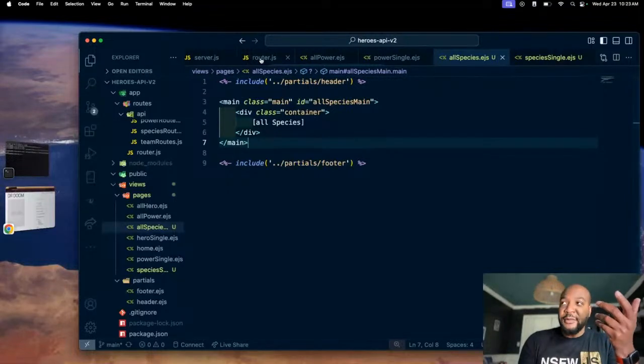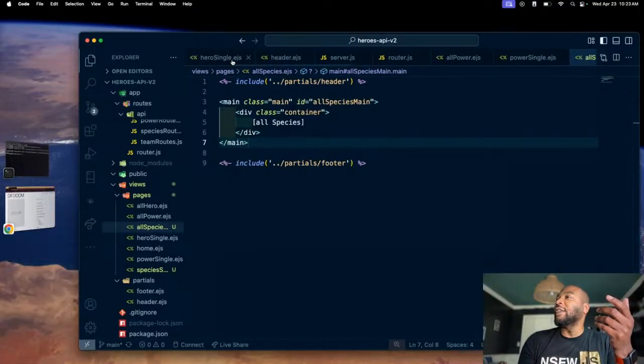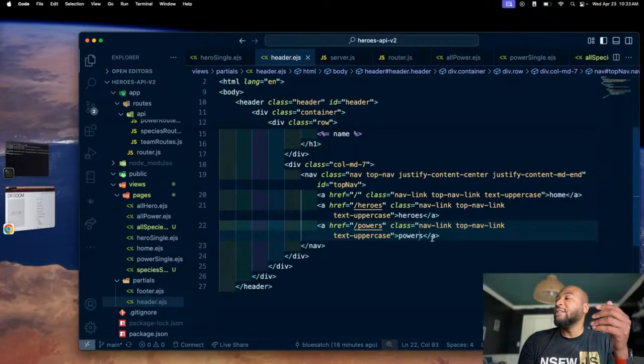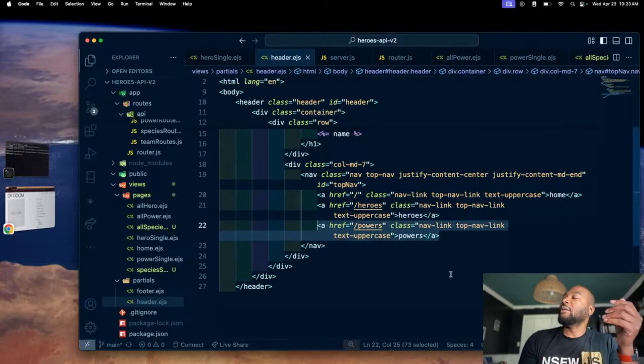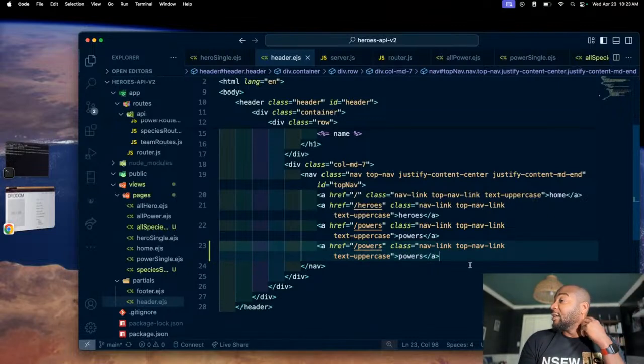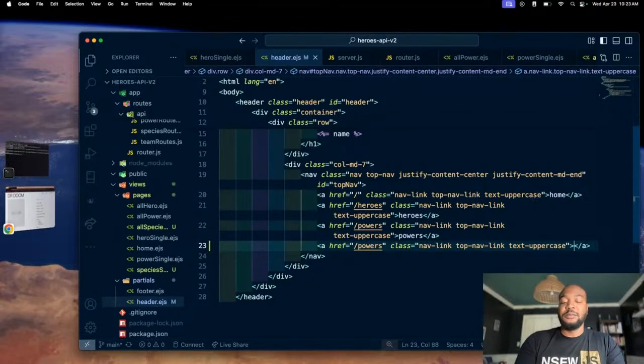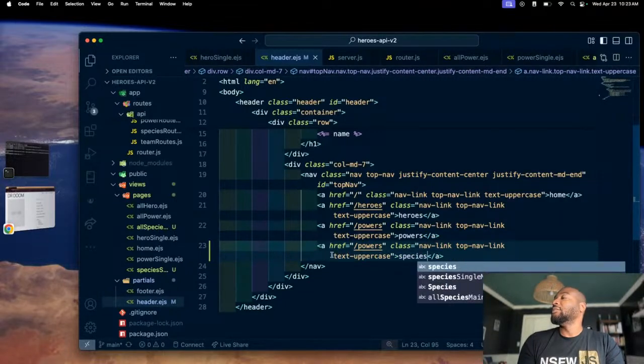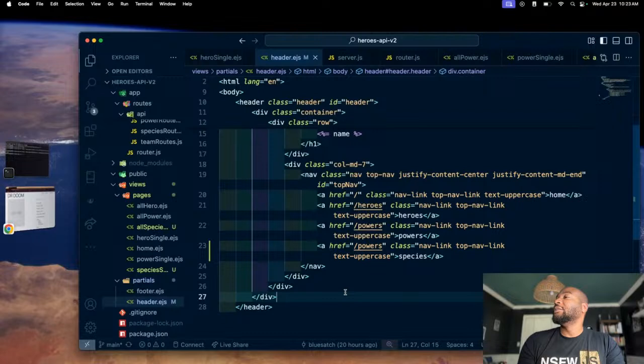Okay, so now I'll start with the header.ejs, and we're going to add a link here for species, like so. Cool.